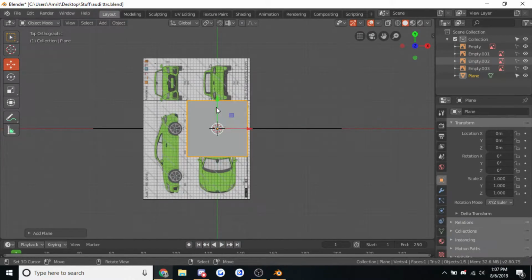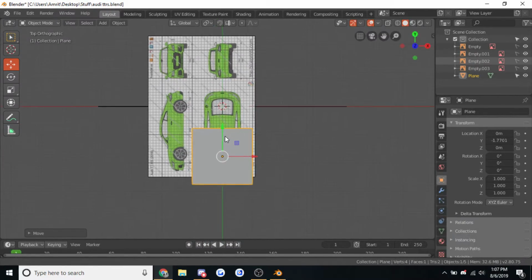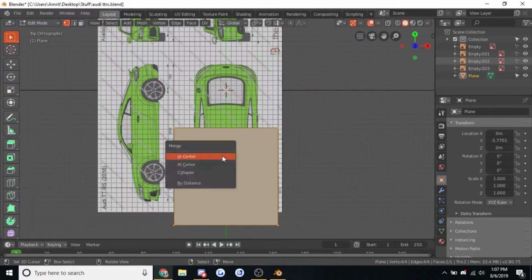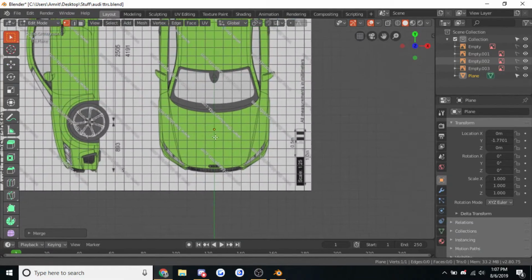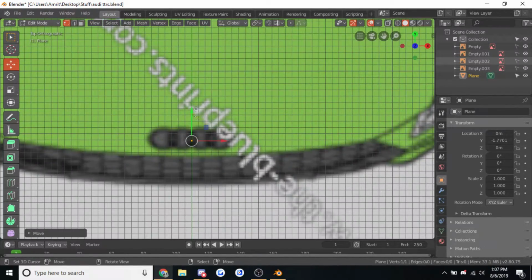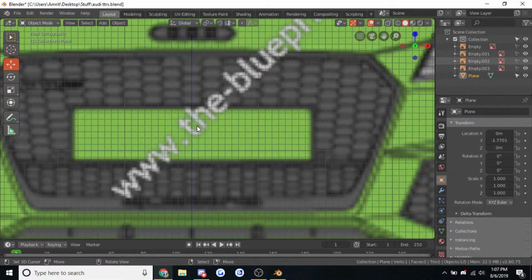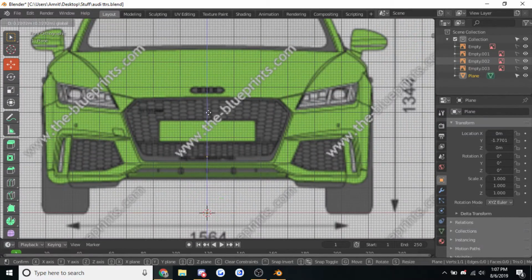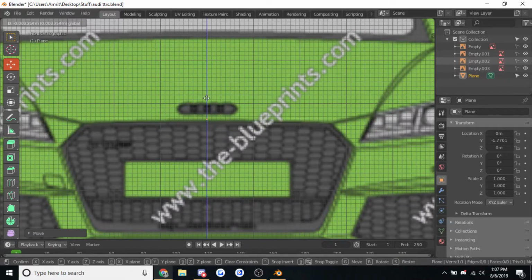Then edit the plane in. Move it over to where you want to start. Alt+M, center. So for this, I'm gonna do the hood. I need to click on move again here. It's kind of like Blender 2.79, but not exactly like it. Gonna line this up here.